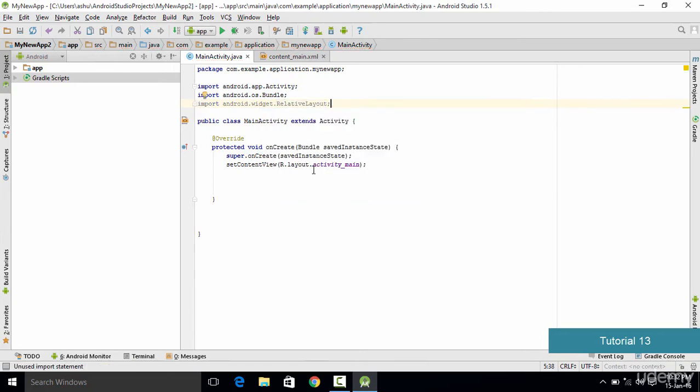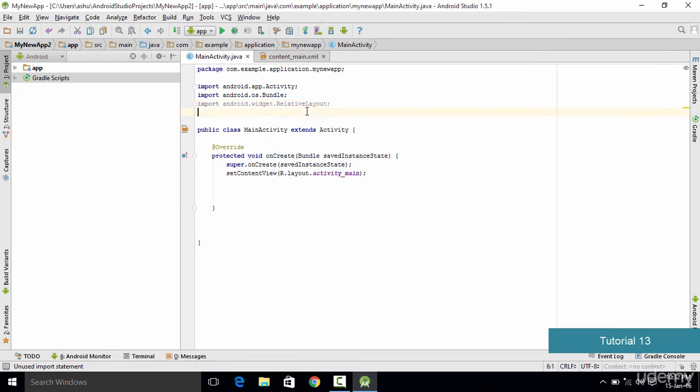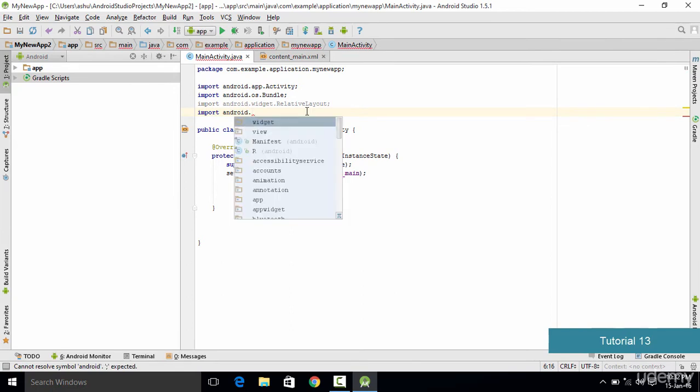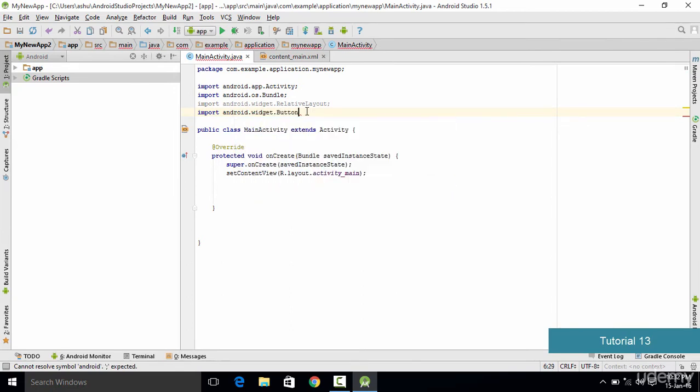Now once we have imported it successfully, the next thing which we want to do is import a button. Now let's say that we want to add a button onto our activity, so we need to import the button. So we type import android dot widget dot button, and it is going to import the button for us. Now the next thing which we want to do is use this relative layout as well as buttons in our onCreate method.